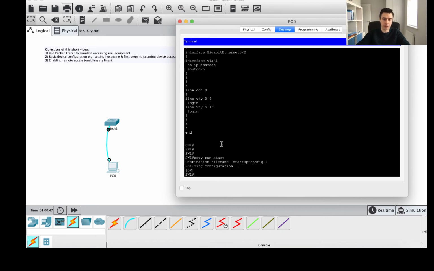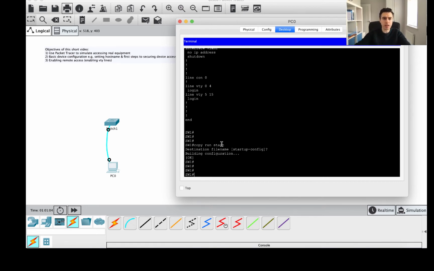So I'm going to press enter. So that's now copied, if you like, my running config into what's called a startup config. So when my switch reboots or reloads, it will load up the configuration file of that startup config, and it will know switch 1 hostname has been configured. So let's just move on to the next thing.